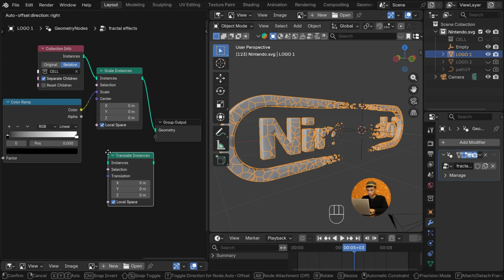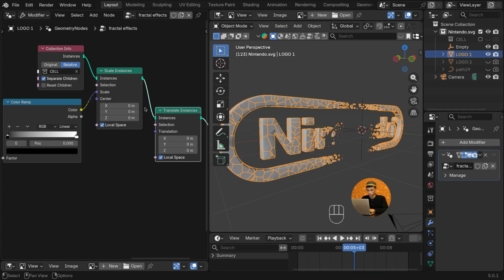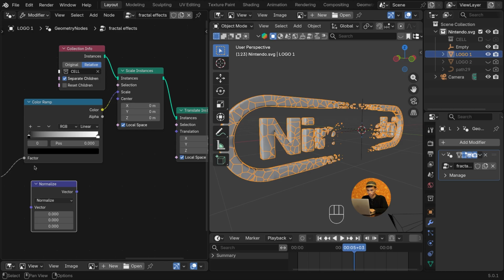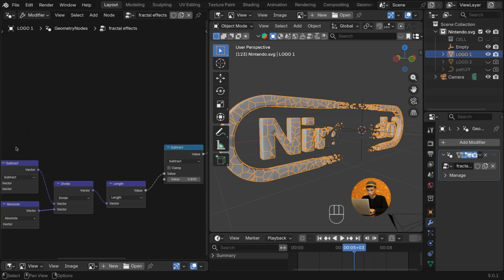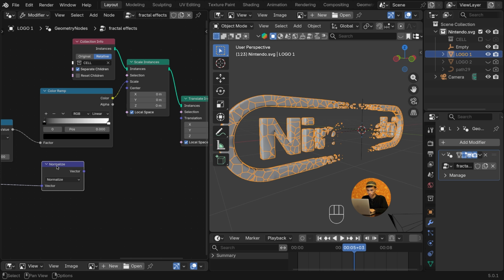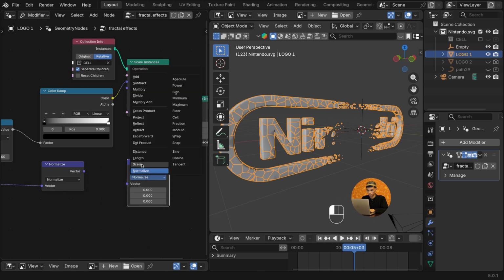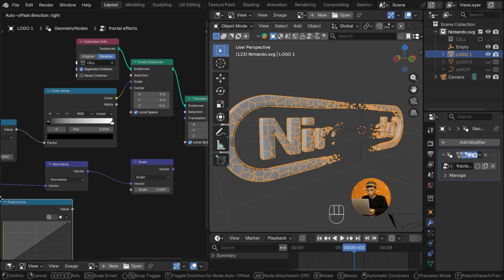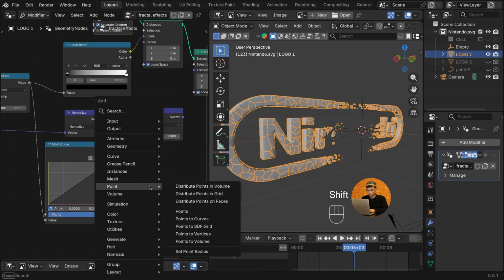So I added a translate instances node after the scale instances node as an executor to push the pieces. Then I added a vector math normalize node to determine the direction of the push so it spreads outward. Then I pulled a long cable from the vector output of the subtract node in the effector assembly to the vector input of the normalize node. Here, I added vector math set to scale to control how far the pieces are pushed. Next, I added a float curve node to control the motion or bounce force to make it more organic.